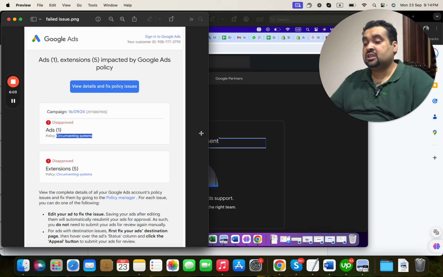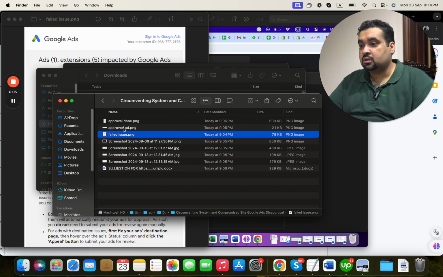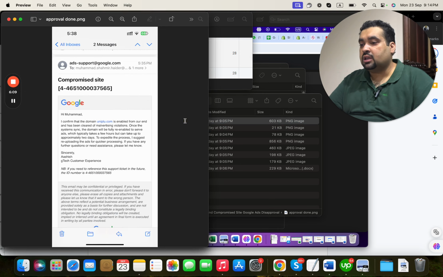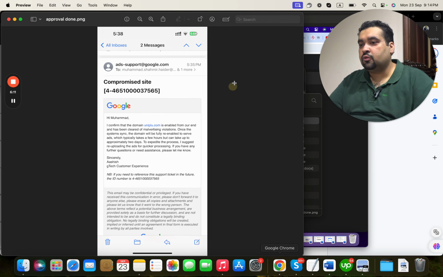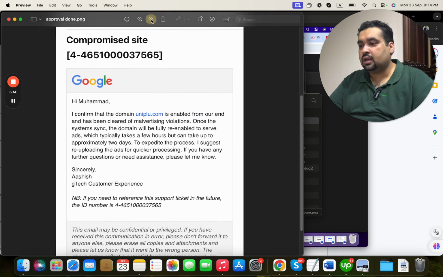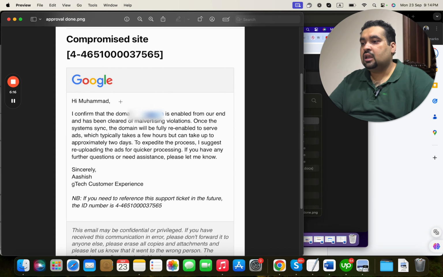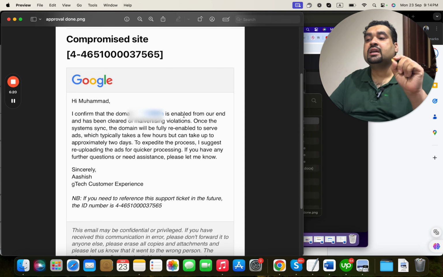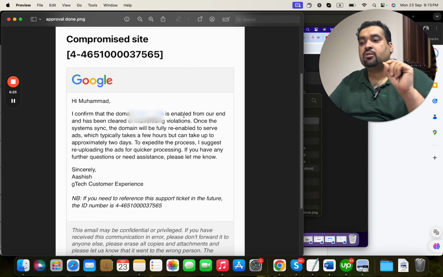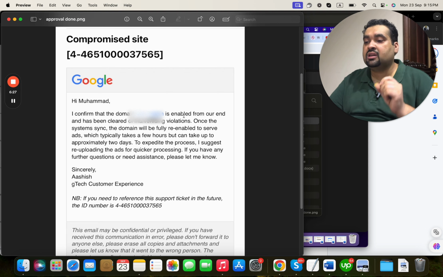Once we waited, we finally got an email from Google. I will also show you the review of my client, and the review to one of my staff as well. "Hi Mohammed, I can confirm that the domain is enabled from our end and has been cleared of malware tagging violations. Once the system synchronizes, the ad will be fully re-enabled to serve ads, which typically takes a few hours but can take up to approximately 2 days. To expedite the process, I suggest re-uploading the ads for quicker processing."